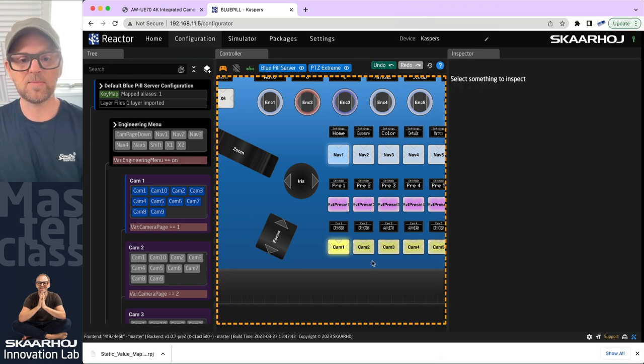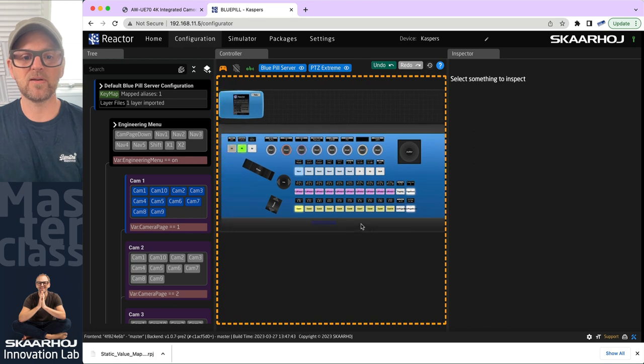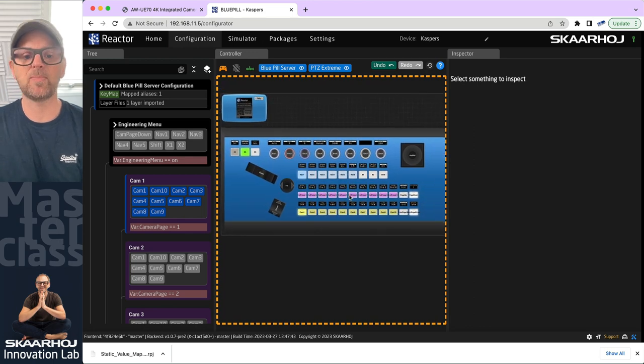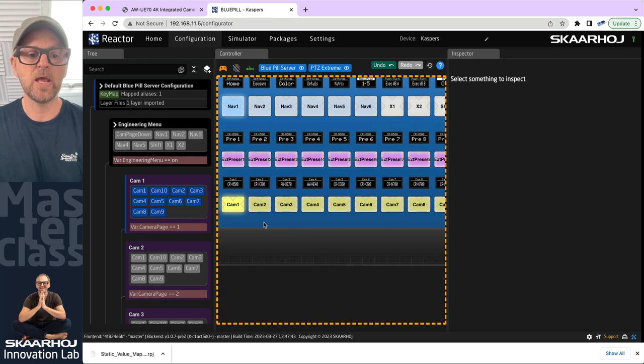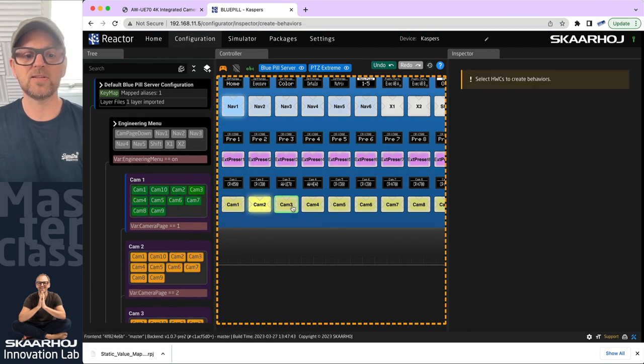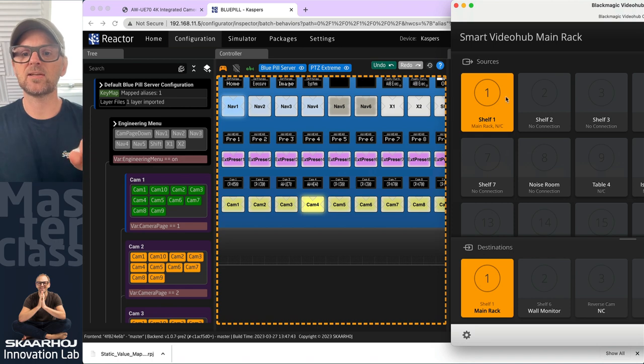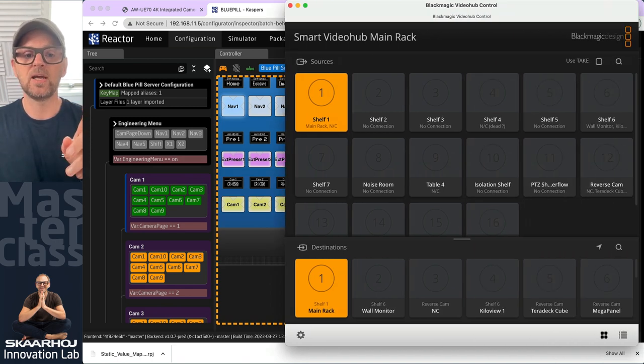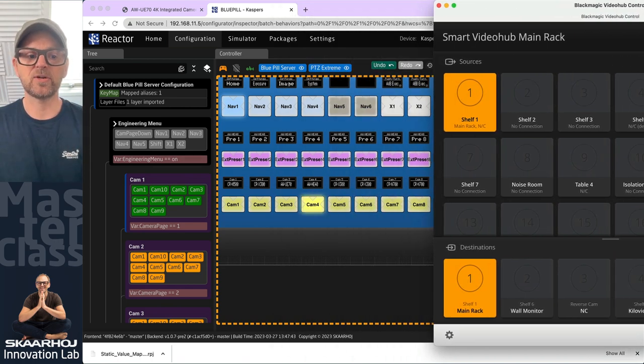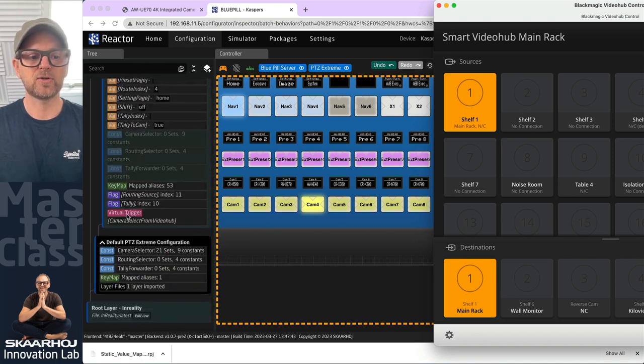So as an example, this is a PTZ Extreme in our emulated environment here inside Reactor, which is our panel management software on the Blue Pill platform. And if I click these buttons, you can see that I'm changing cameras and configurations and all that stuff. But I decided to make the video hub drive this. So in this case, we created a virtual trigger. That virtual trigger is down here.